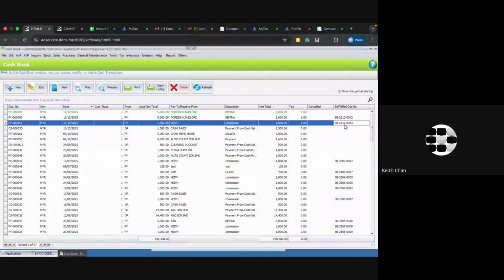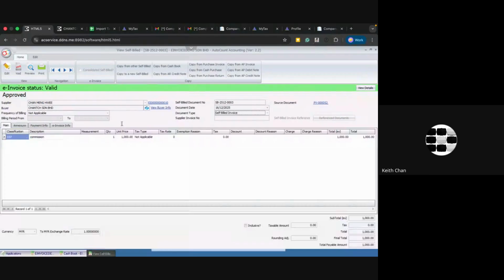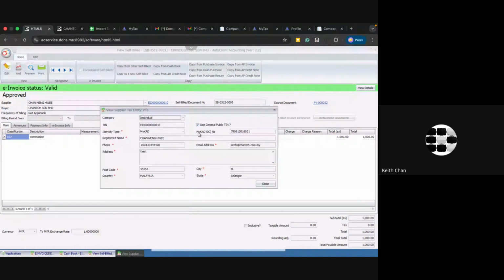So to pay for commission, you can right click your payment voucher and then copy into a sell bill. The sell bill will look like this. So the code is 037, which is the commission. And then this is the IC. If you maintain the IC with the TIN number, then you can use the TIN number. If you only maintain the IC, then you can use this general public TIN. But this is not a good practice. If you can get the IC, that means you can get the TIN number, and you straight away submit using the TIN number.